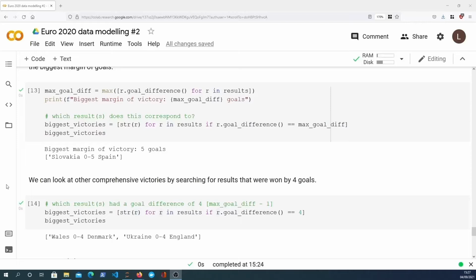Hi there and welcome to the next video in this Euro 2020 series. In this video we're going to take a look at more data modelling.